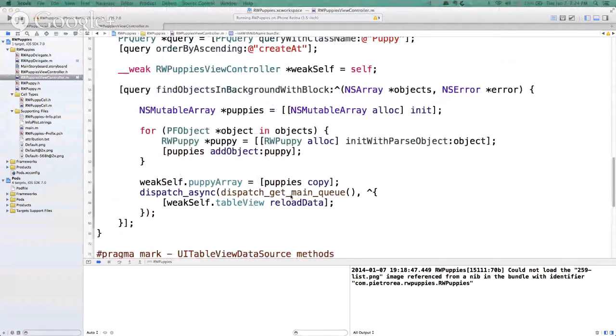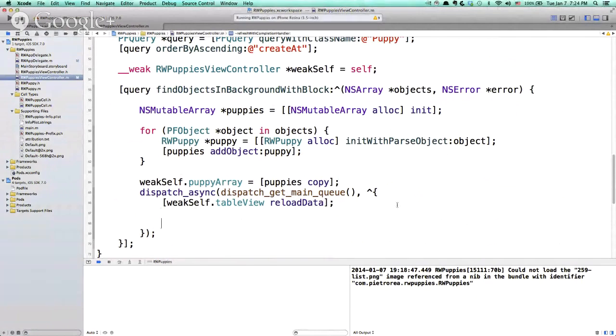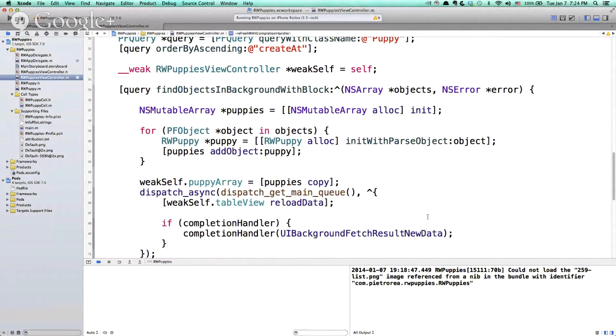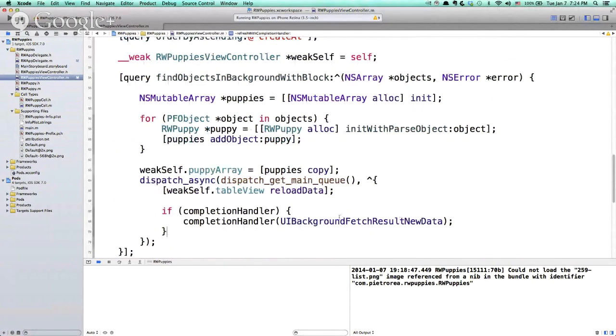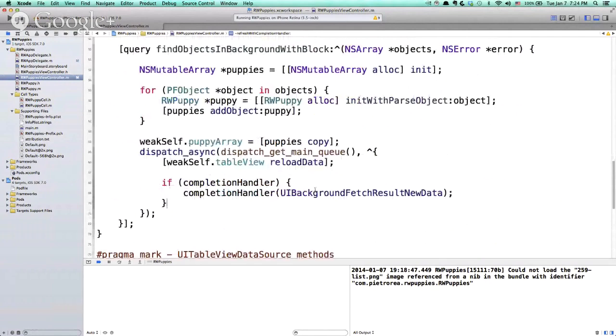Okay, so the next thing we have to do is once the fetch is complete and we have the new data, we have to execute the completion handler. So in this dispatch async function, I'm going to execute the completion handler. I'm hard coding in here the new data background fetch result, but in a real application you would have to check against the data that you already have and return either new data or no data or failed. So once you reload the data, we're executing this completion handler.